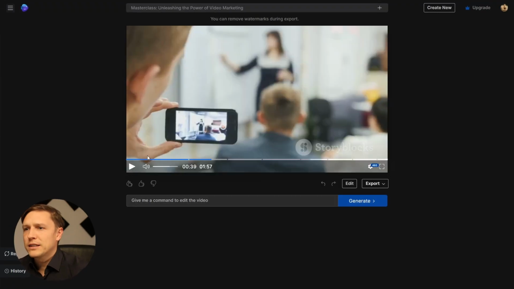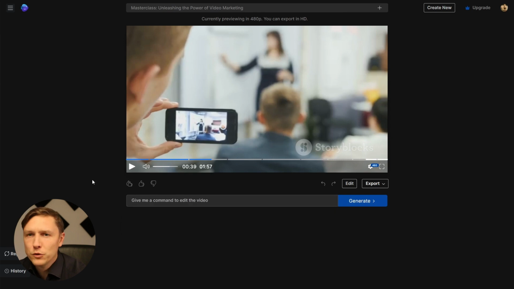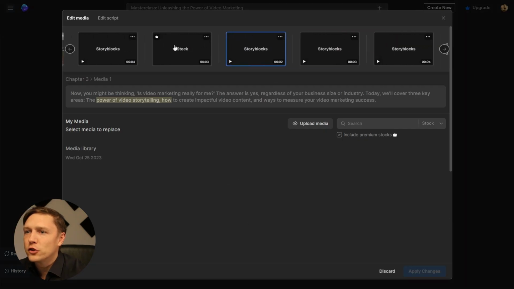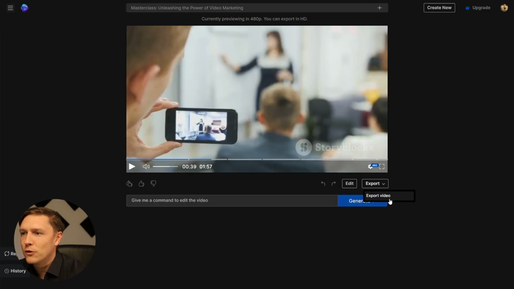So if you don't like something here, for example, the music, you could give a command to edit the video. For example, delete the second scene, make the scene half as long, change the current stock video, or just mute the music. You can chat with the video and it's going to recreate the video. You can also click on edit, and then you can choose and exchange the videos, and then you just click on export, and that's how you create your video with the help of artificial intelligence.